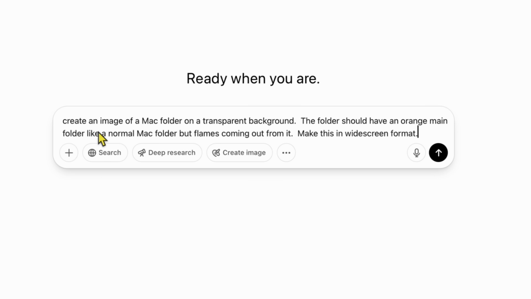Okay, let's start with a very easy one first, just to show you what I'm talking about. So look at my screen over here. I typed in this prompt right here: create an image of a Mac folder on a transparent background. This is really important. Transparent background is the most important thing here. The folder should have an orange main folder, like a normal Mac folder, but flames coming from it. Make this widescreen format.